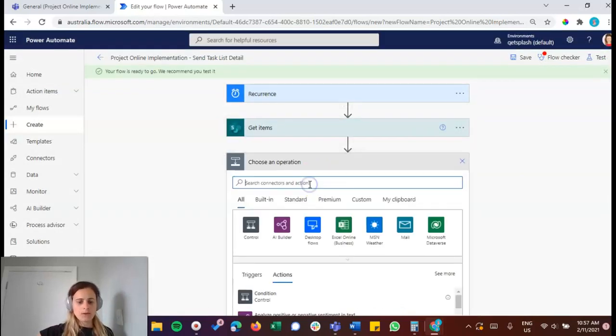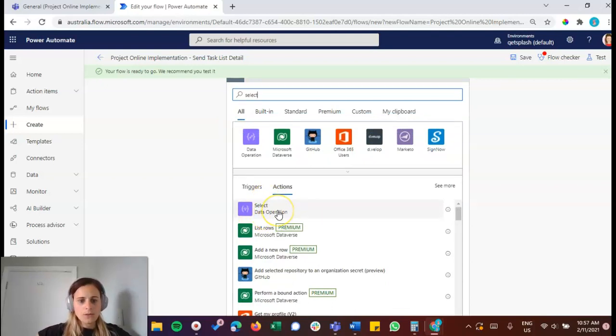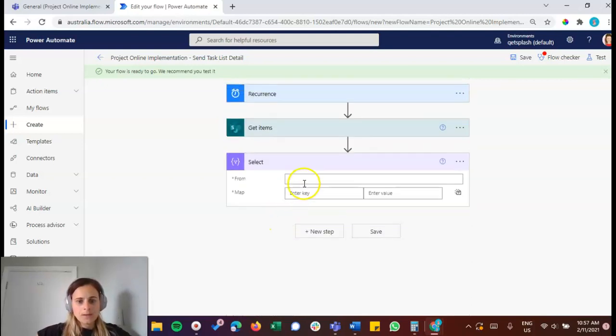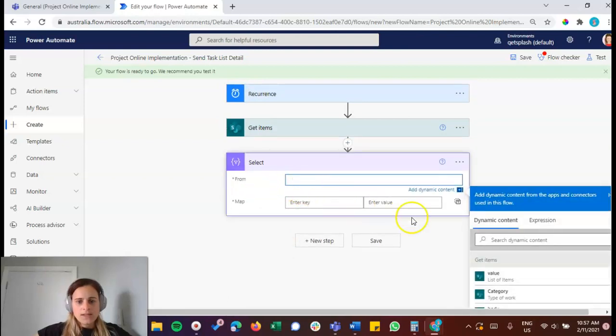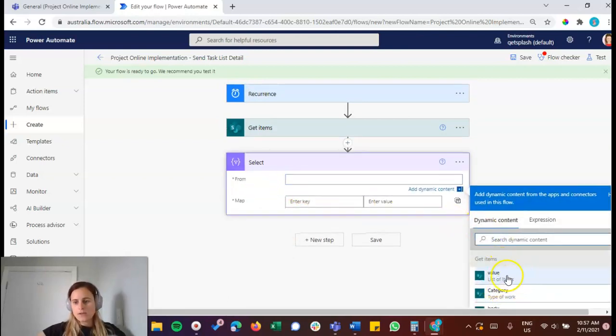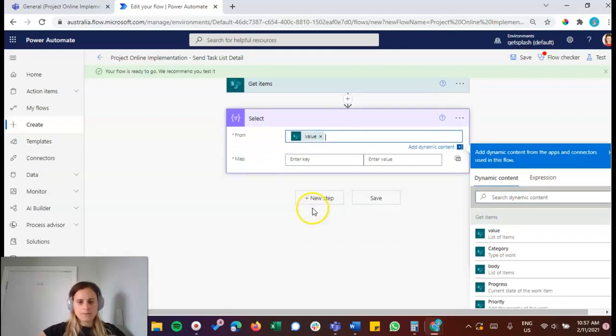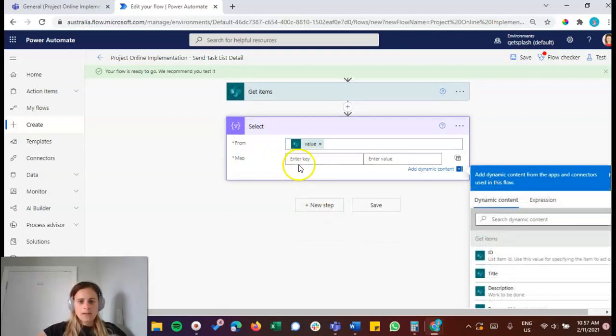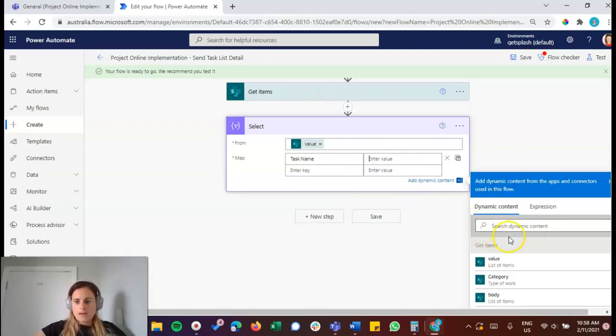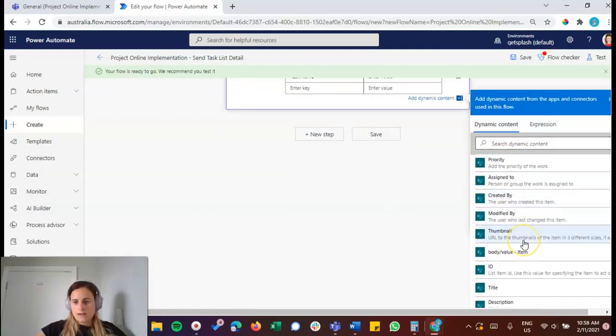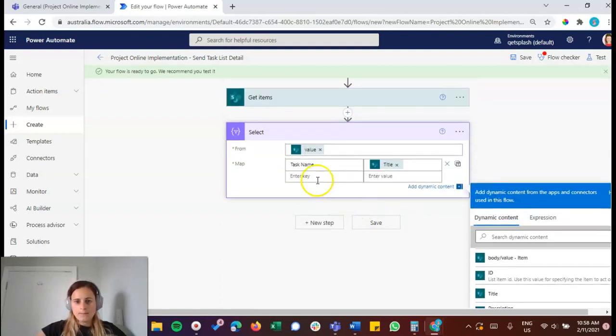So the next step we want to do here is called select. If you type in select into the search, you'll see that there's a data operation called select. The first information it's asking for is from, so we actually want to use the value from the list items. The mapping is then where we take what we want in the table. So the first one might be the task name, and then in here we can go and find the title, which will be the task name.